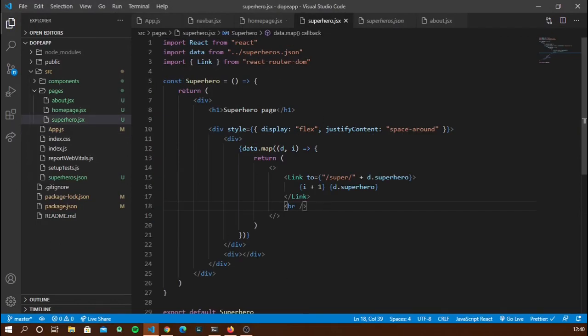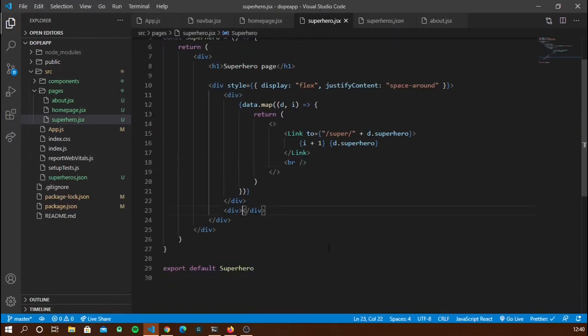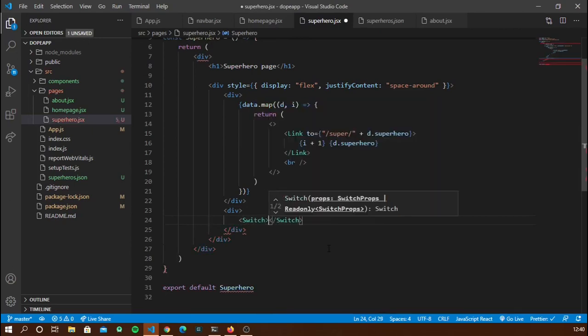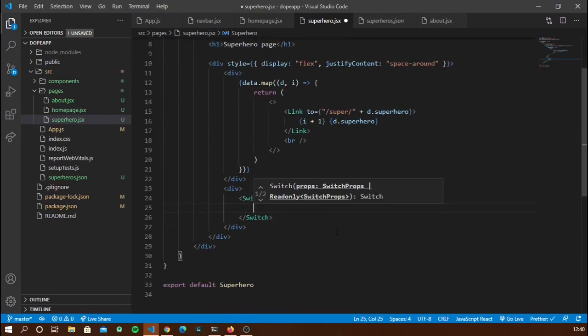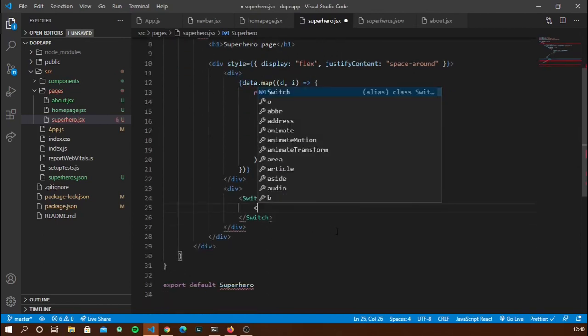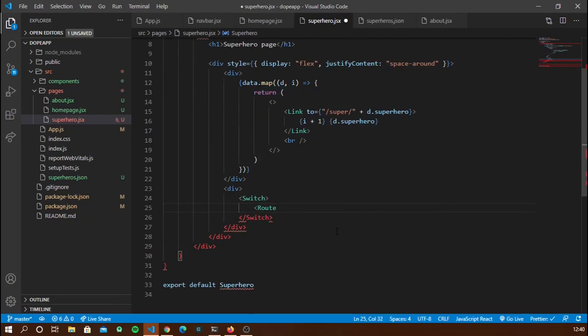What we want to do is render all the superhero detail over here. So we'll be using another Switch over here, and that will automatically import that Switch. After that, we can say Route, path, which path we want: /super/ any hero.